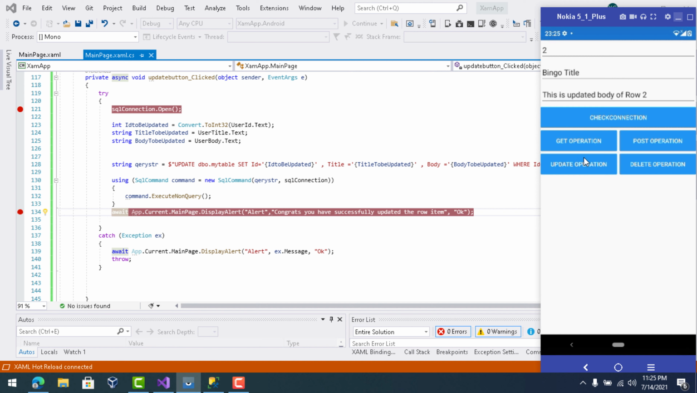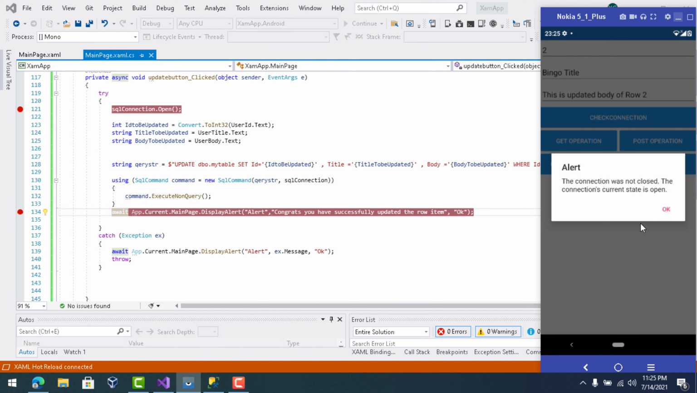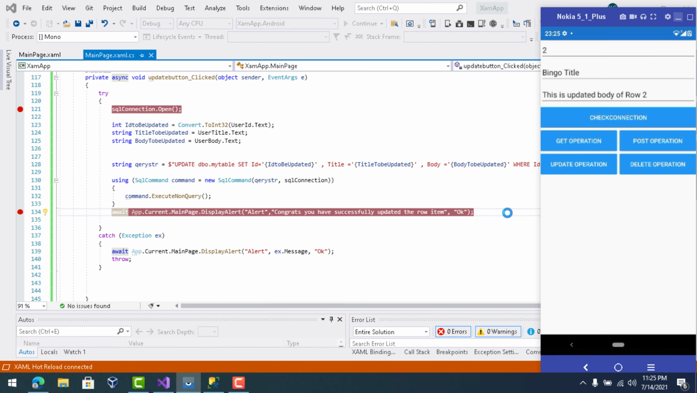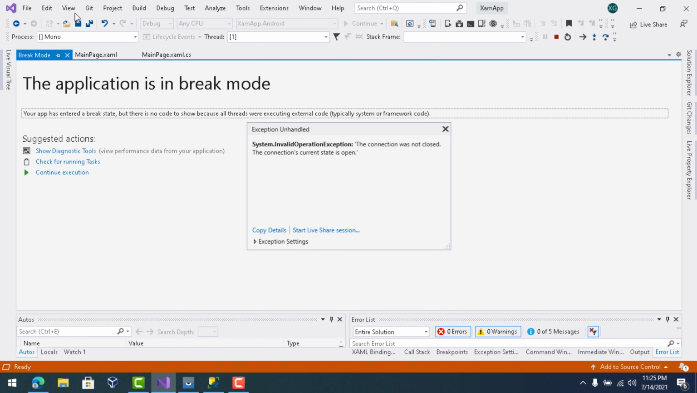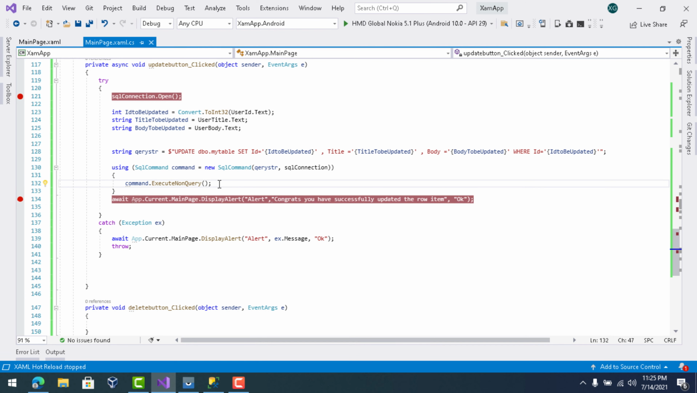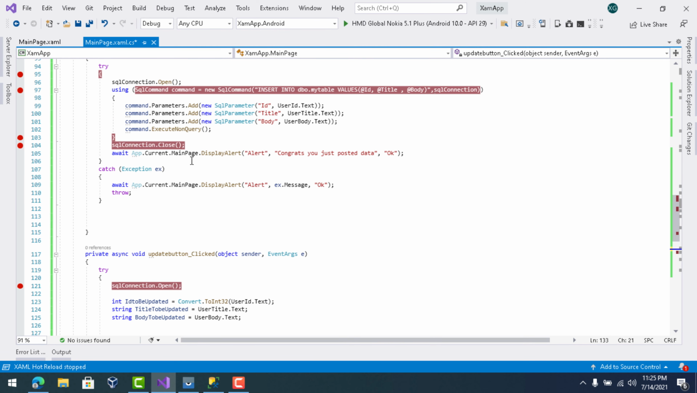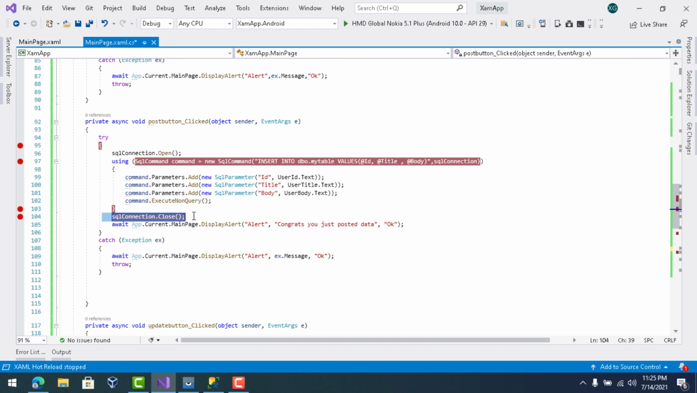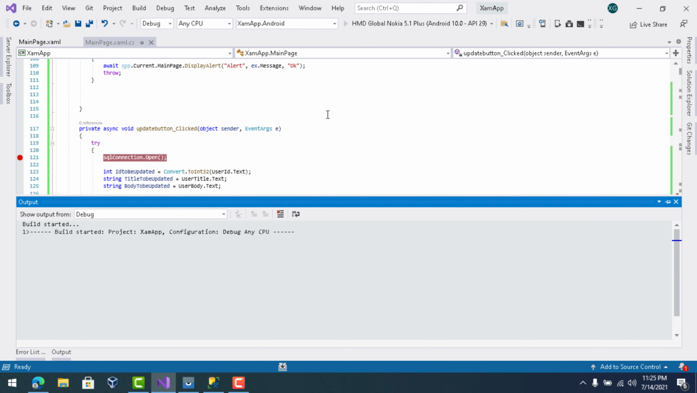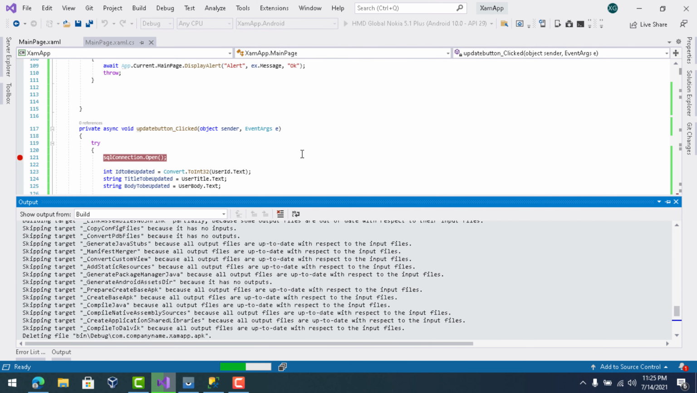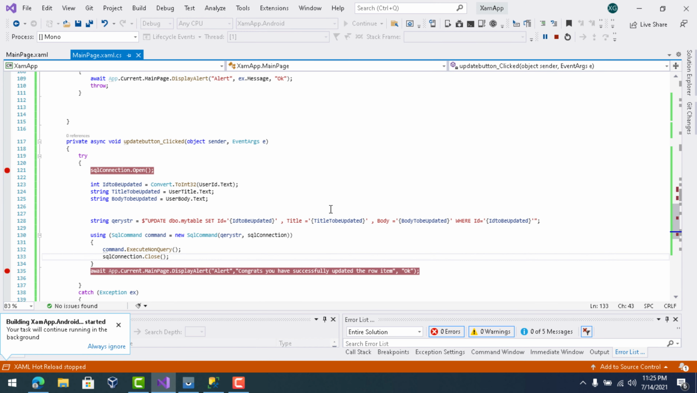That's great. Now we can just get the operation. Okay, the connection was not closed, that means we have done some issue over here, but we have successfully updated our row items. So I'm just going to close the connection. Same thing, we have just made some mistake over here, so I'm just going to close the connection, and you can just run the app in order to get the successful output.